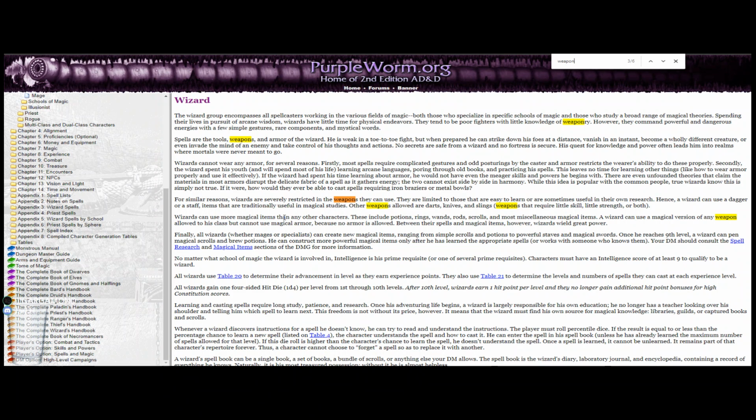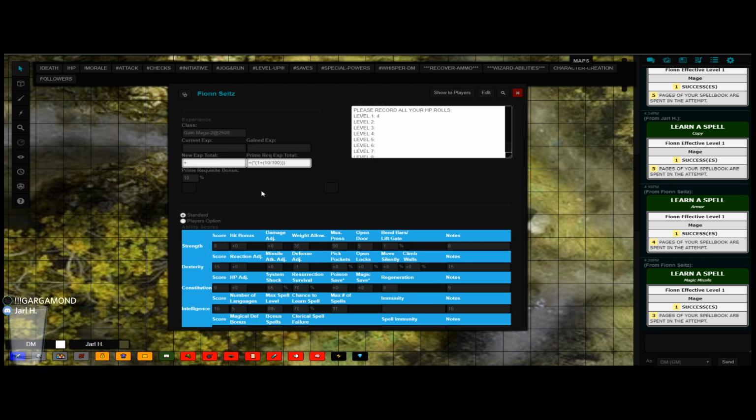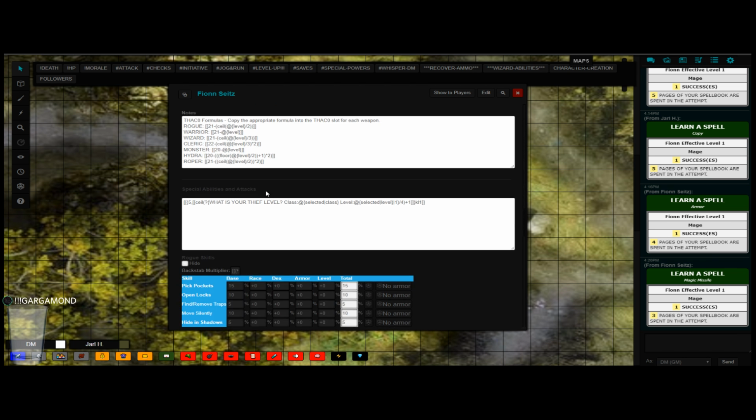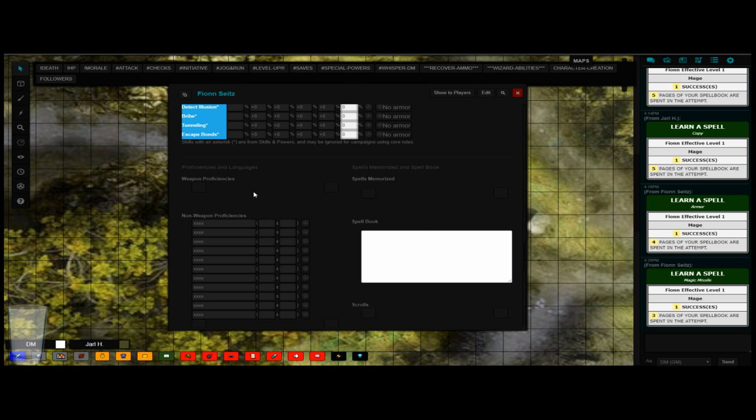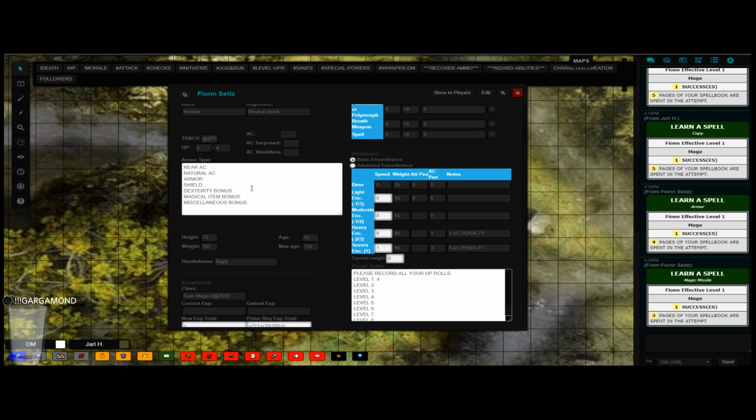I think I'll go for a sling. And, okay. So that's your 1 weapon proficiency slot for level 1. Wizards get another weapon proficiency every 5 levels. So right where it says weapon proficiencies, if you click on add, and then type in sling. Is that under character sheet? Yeah, it's under character sheet.